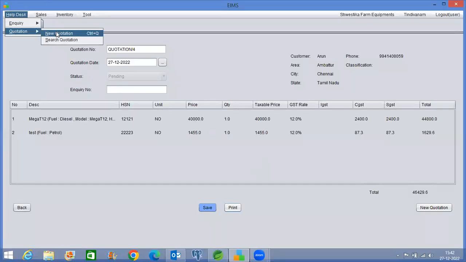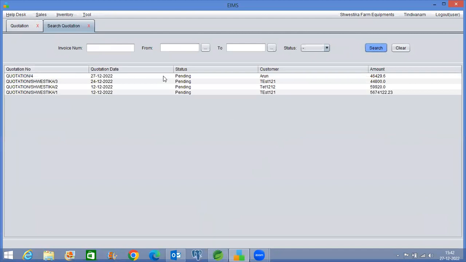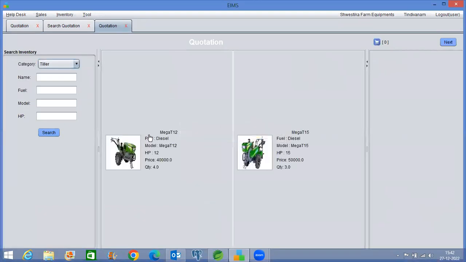And we can search the quotation just like the inquiry. Click on search, you can see the quotation. Click on it, it will open. And once you're done, you can go to new quotation, just click on the new quotation here. It will start from the beginning.